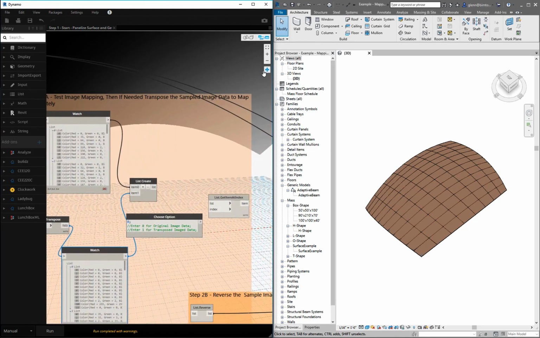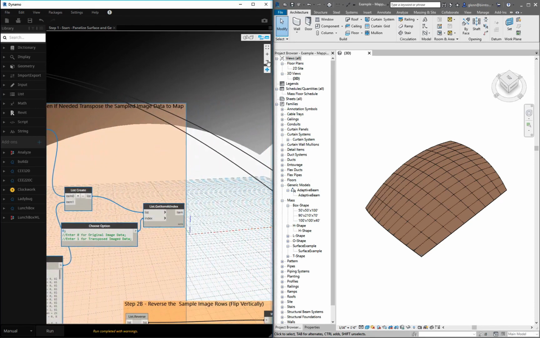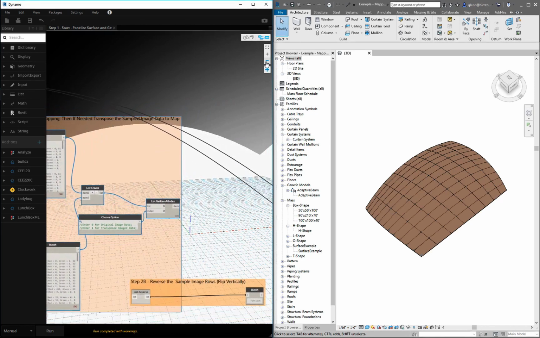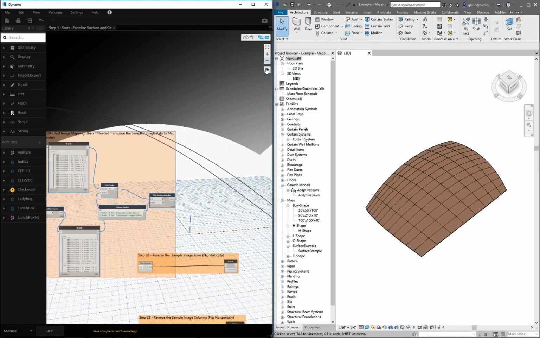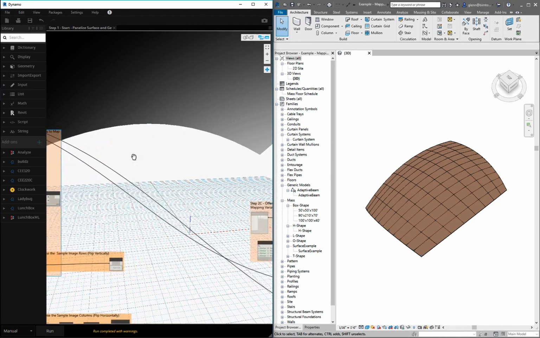So to do that, I'm going to take that list of these two different lists, and we're going to let you choose which one you want. If you choose the 0th item, that gets the original stream. If you choose 1, you get the transposed stream. Okay, let's try it first with just the original stream. Now once we have that information, if we want to see it in action, we need to go through and apply it to the panels. So let me find that node. It's just a little bit further over here.